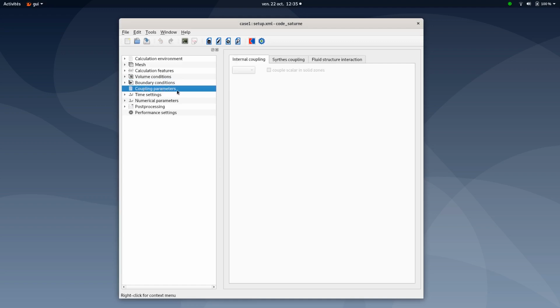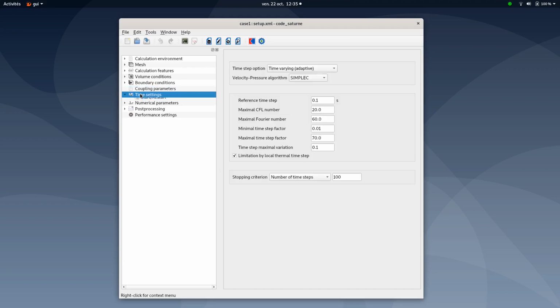Regarding coupling parameters, nothing to add here or to change. You can now select time settings and make sure all the values here are well defined on your side. So we want to create an unsteady computation, so you need to select time varying adaptive option, the simplex option for the velocity pressure algorithm. You can increase the CFL number up to 20.